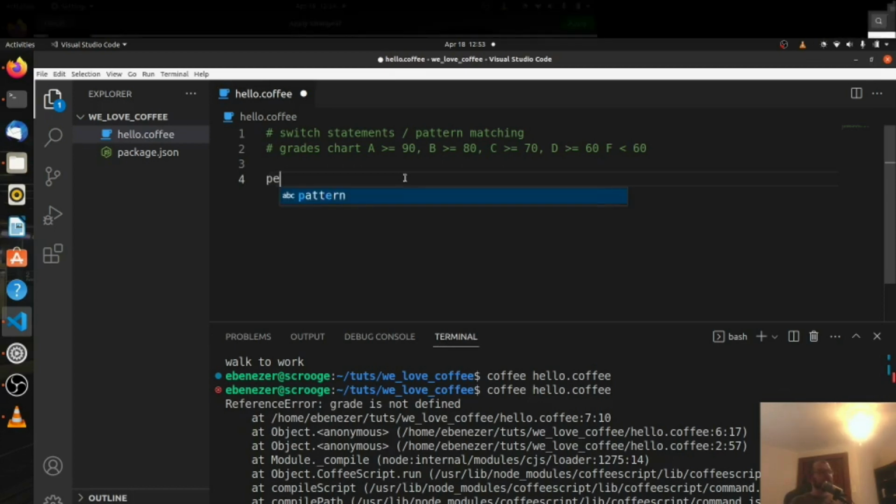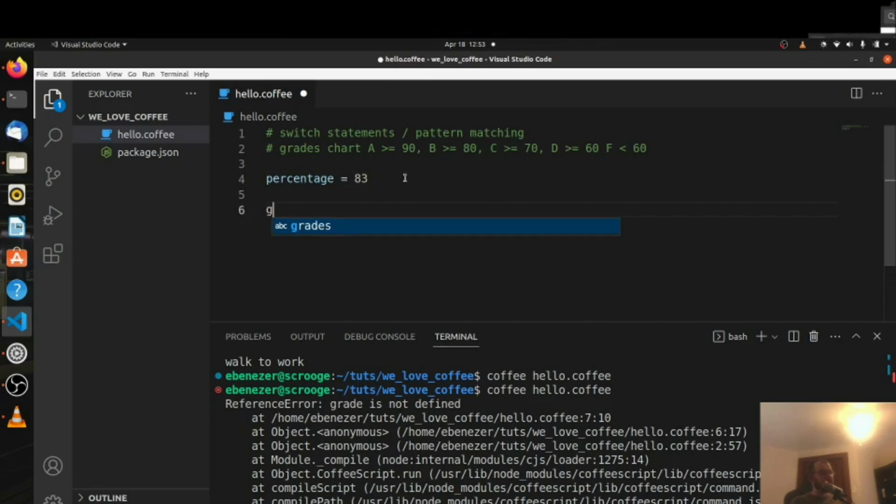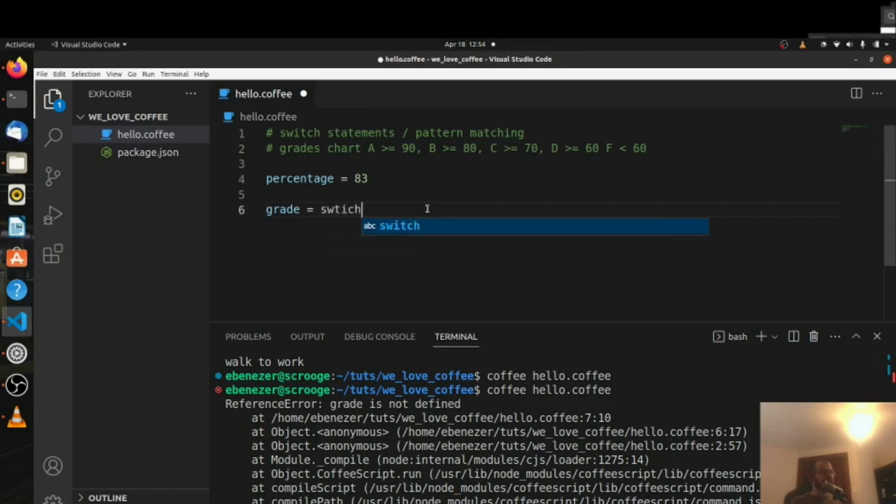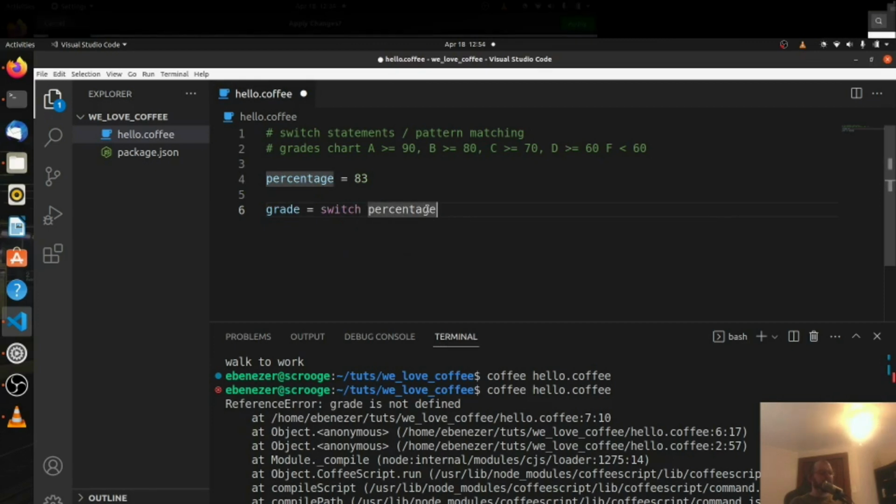So let's give a percentage here of 83. This is just like a student's grade. And down here we'll say grade equals, and we have our comment here of how we get our grades. If it's greater than or equal to 90, it's an A. If it's between 80 and 89, it's a B, etc. So grade equals switch, and we want to switch on the percentage like that.